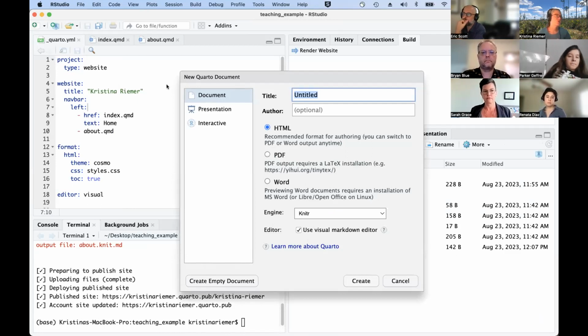You can put in some information. Let's go ahead and call this new page publications. So say we want to add our publications to our website. You can put an author, you can put your name here if you want, or not. It's up to you. Kristina.